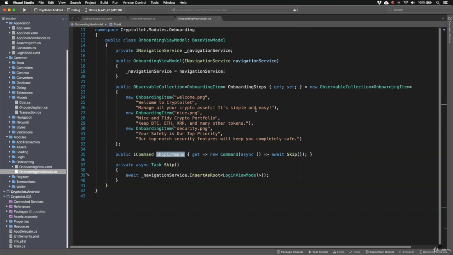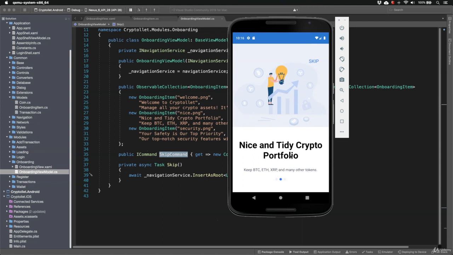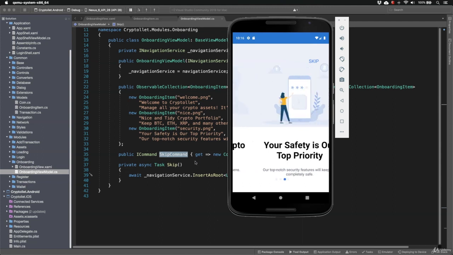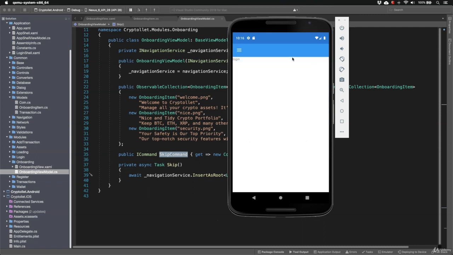And now let's see what we get. You can see the onboarding view and the carousel view. Here is the indicator. If we navigate to the second step, the indicator view has changed. And if we tap on the skip button, we navigate to the login view. So everything works correctly now.